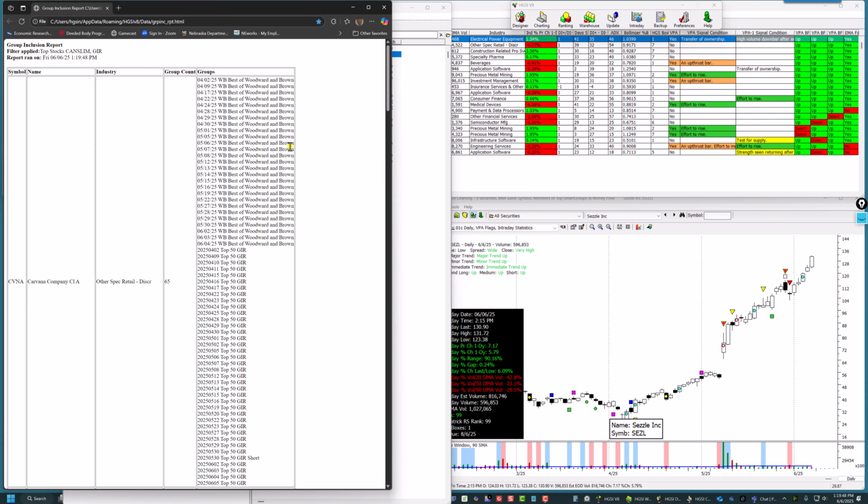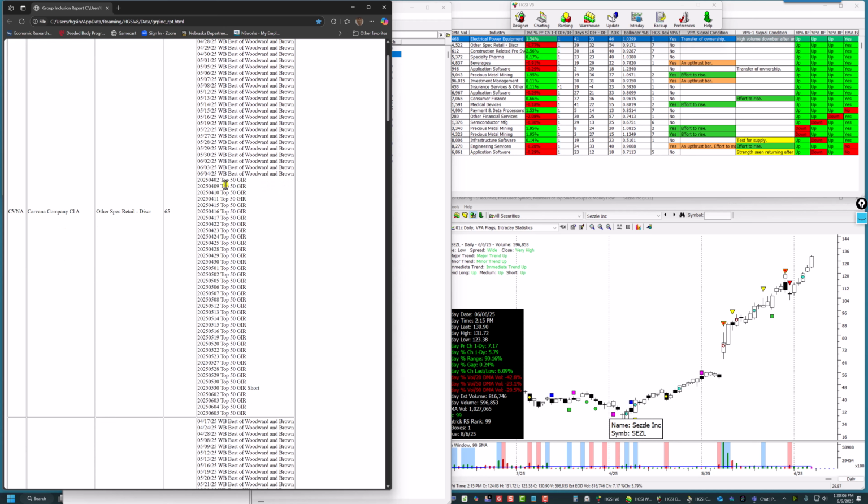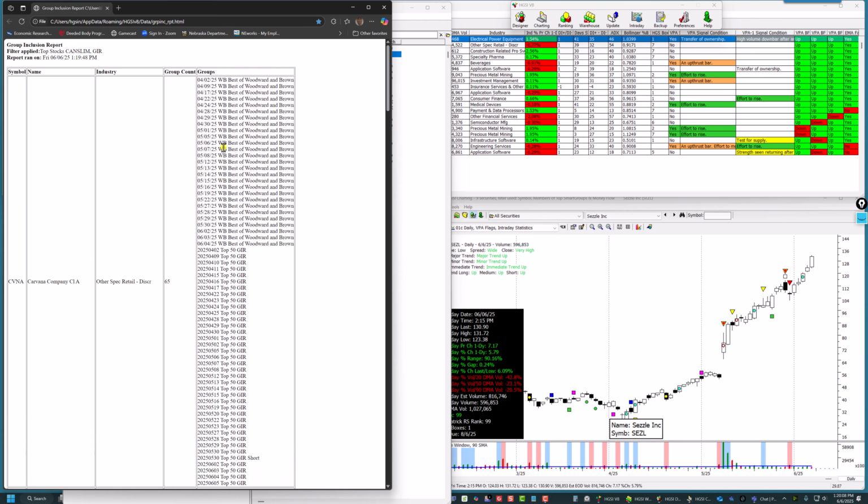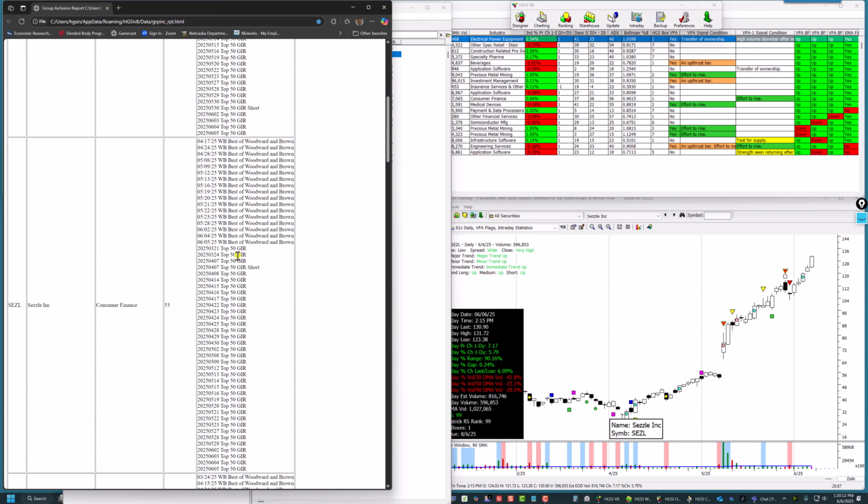And I generated a group inclusion report, and you can see that Carvana is the top stock, and it shows when these were appearing. It goes back to April 2nd. I don't believe I went beyond that. And then here is April 2nd in the best of Woodward and Brown in the top 50 group inclusion report.